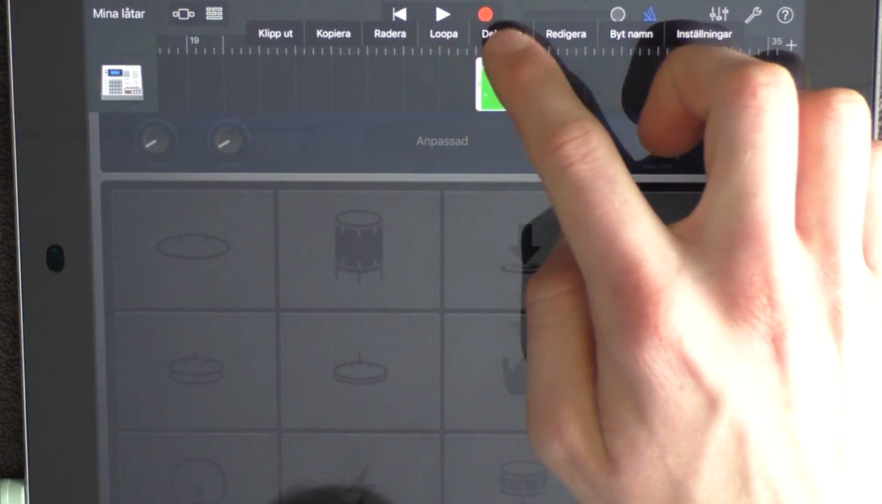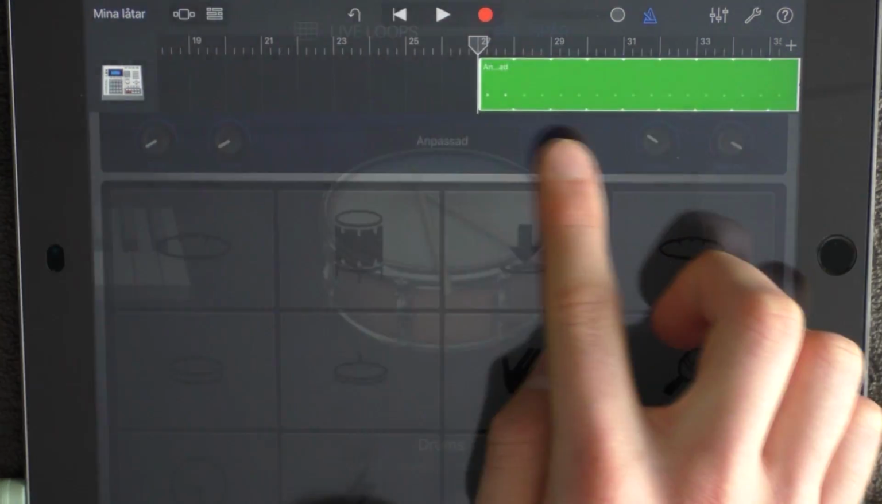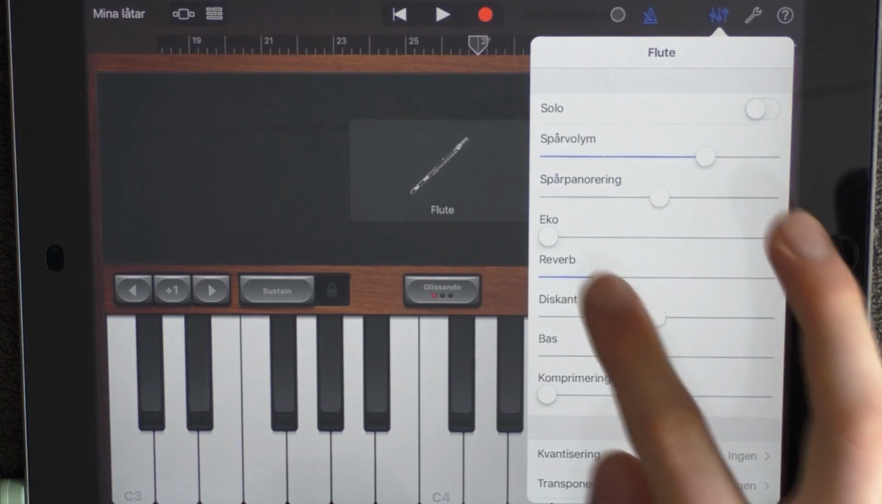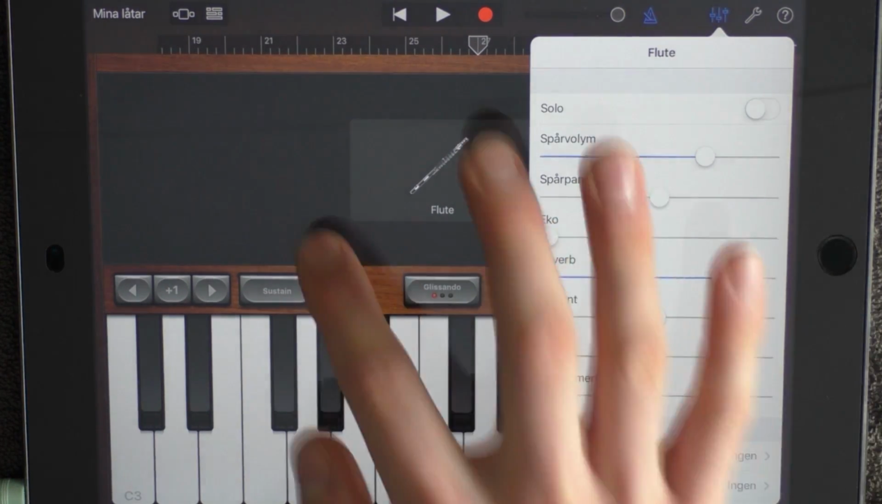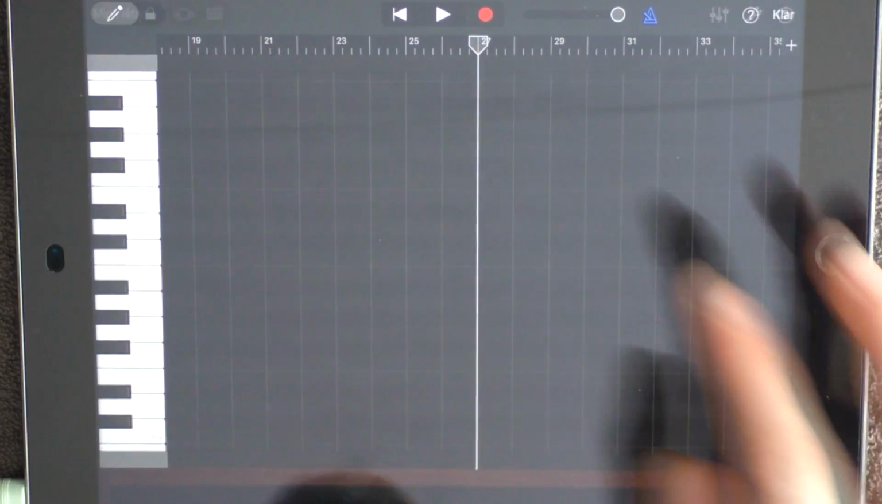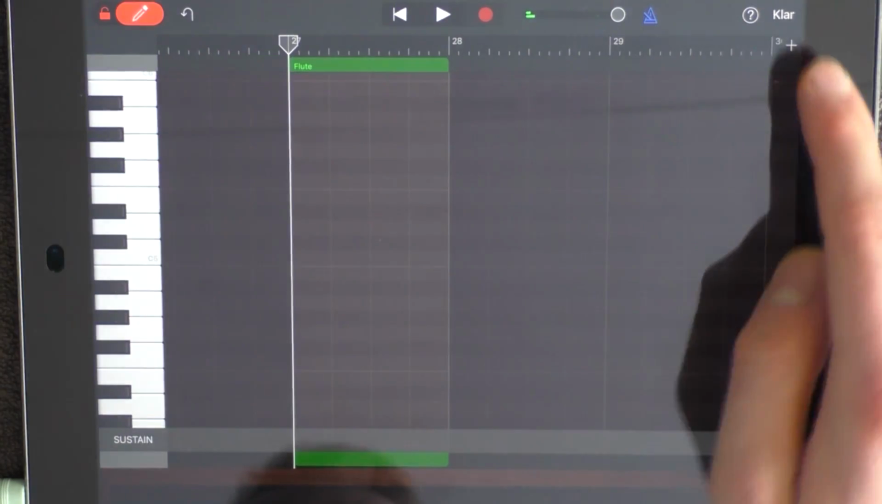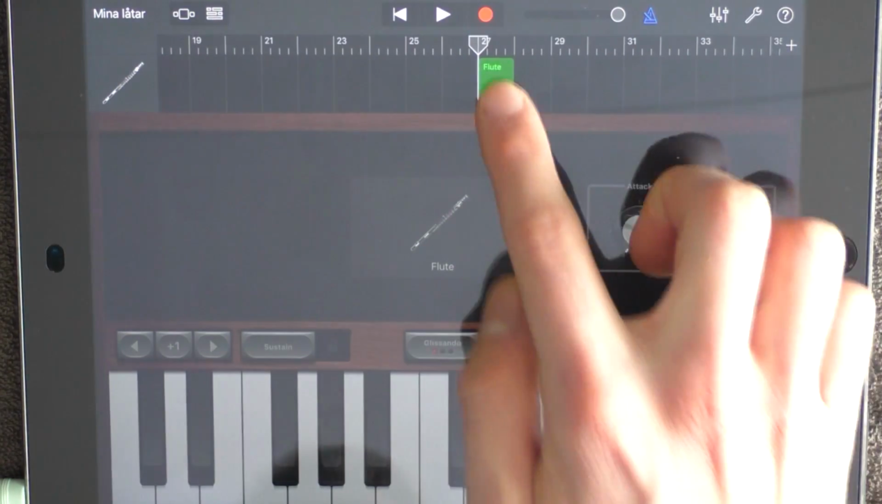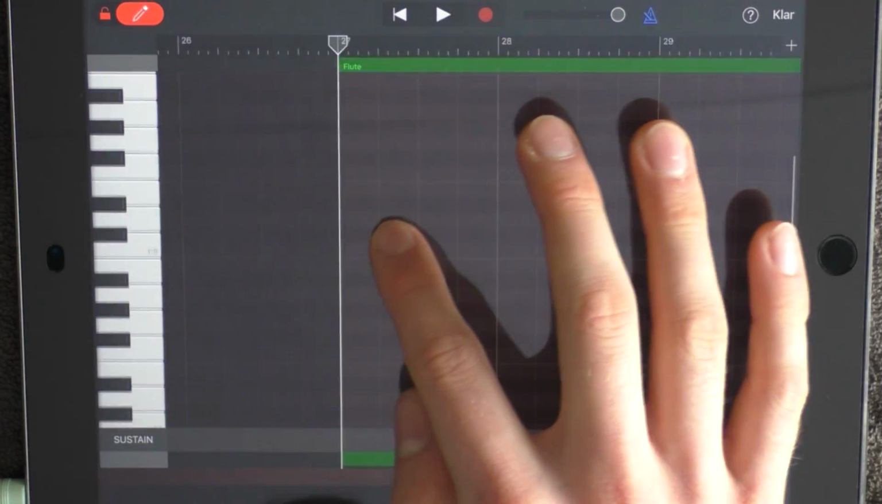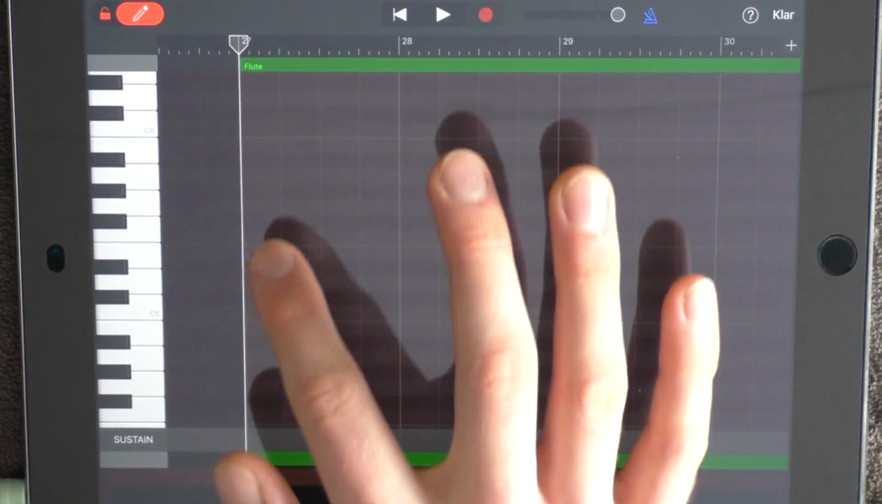And loop this. And you also want to add a keyboard. You want to choose other and flute. You want to click here, add a lot of reverb and have a lower volume. And then you want to go into the edit mode. Just put out a note, go out, drag it out to 31 and go in again. And now put out these notes around C5.